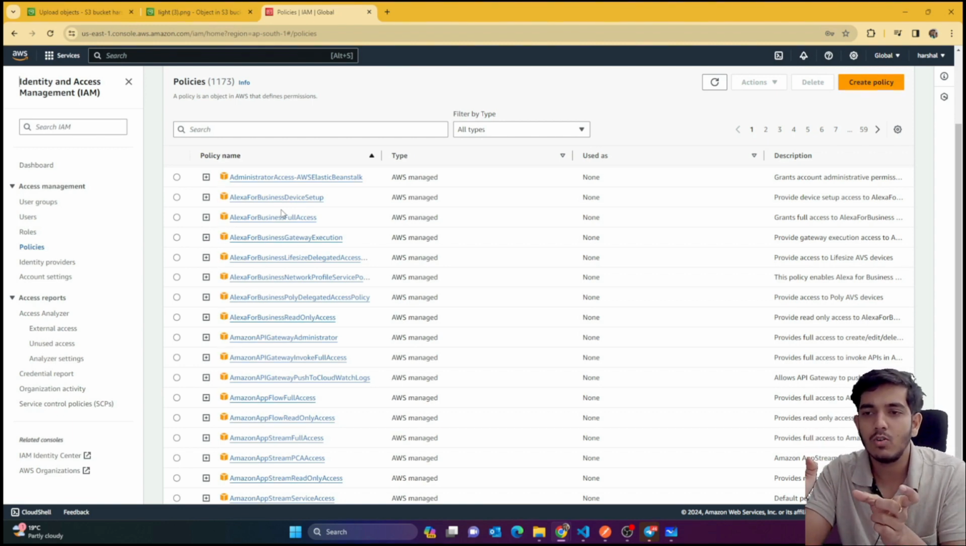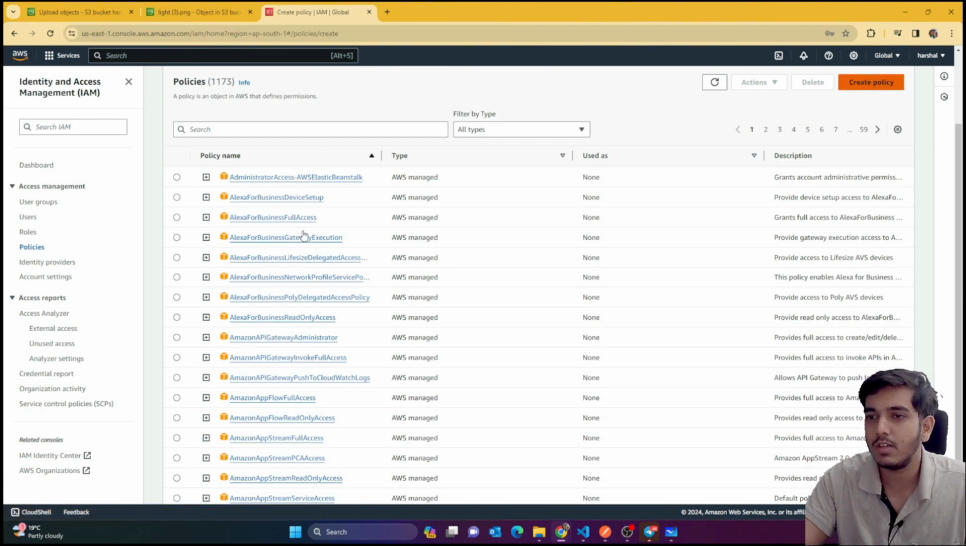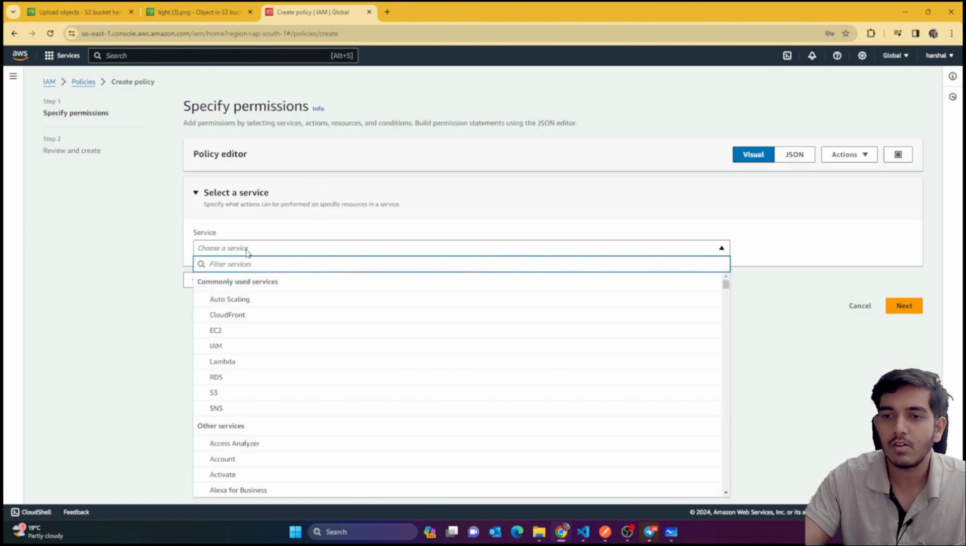Okay, I just name those and automatically I would be using it. Okay, so now let's test this. Here I'll just click on create policy. Let's try to create a policy. You have to choose a service.